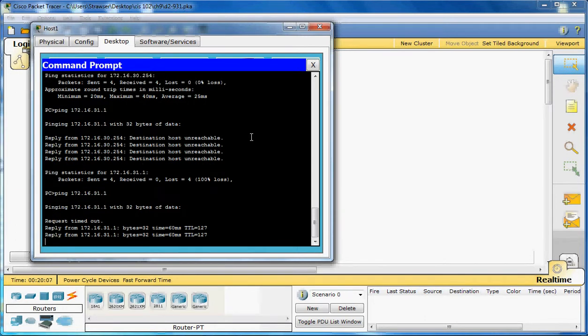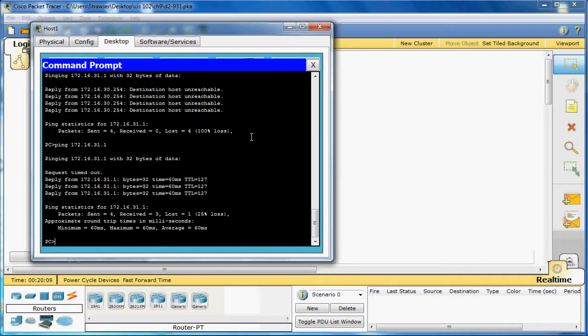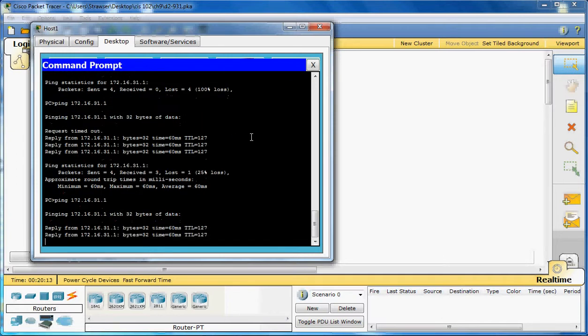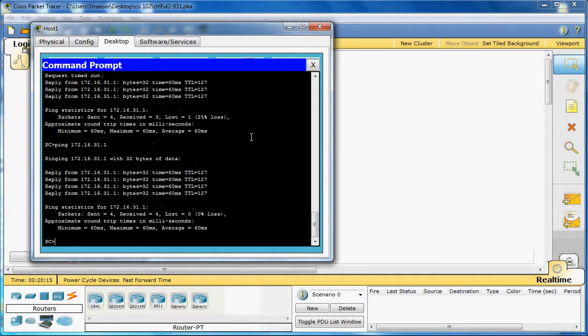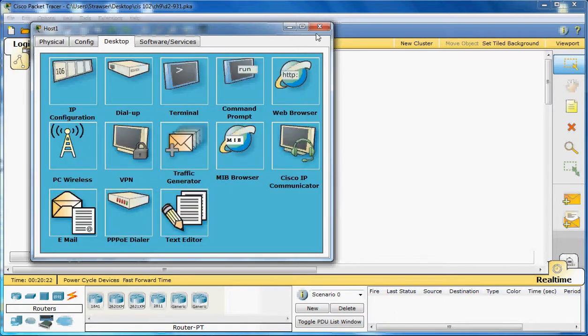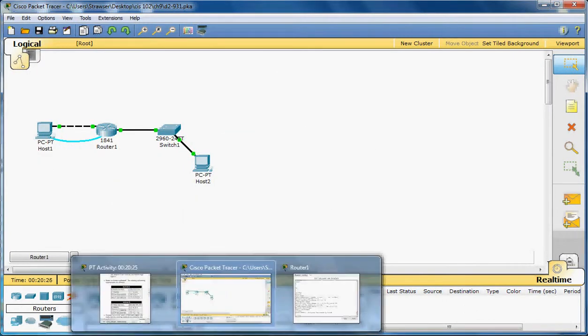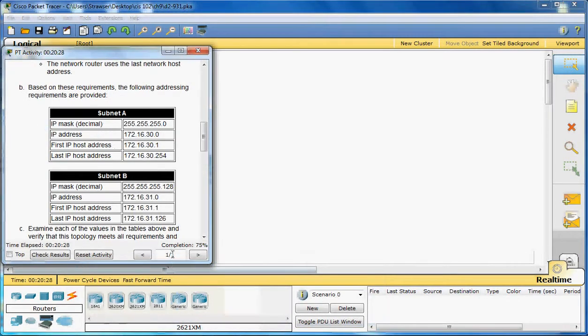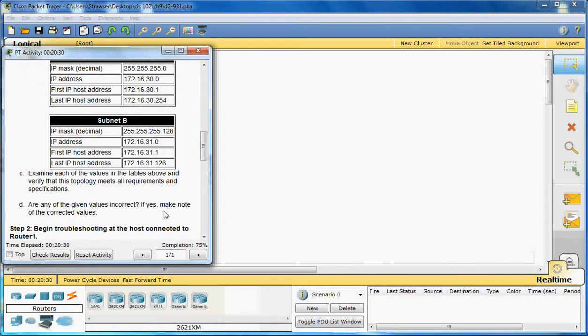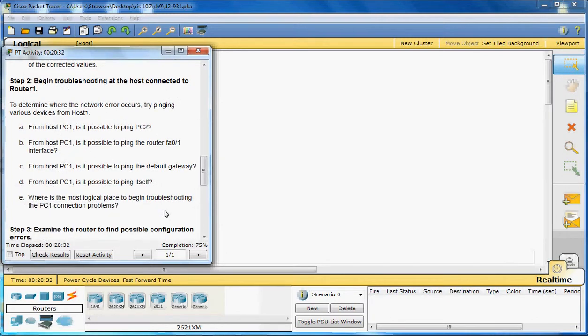Oh, the request timed out, but then it started to come back in. So let's do it again. It was just processing a little bit, but now it looks connected. And there you go, 100% sent and received from PC host to PC host. And that is going to do it. That's all we needed to do. We are at 75% here.